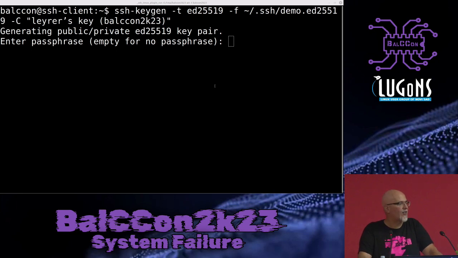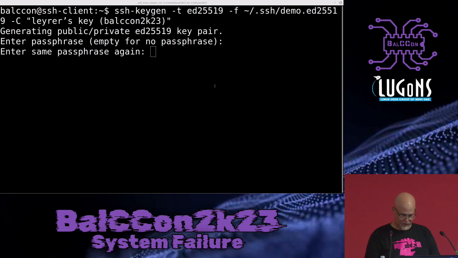Nope. It's not asking you for a password. It's asking you for a passphrase to limit the access to the key. So it's not a password, it's a passphrase. It also says here.